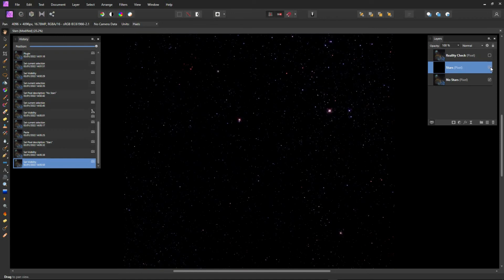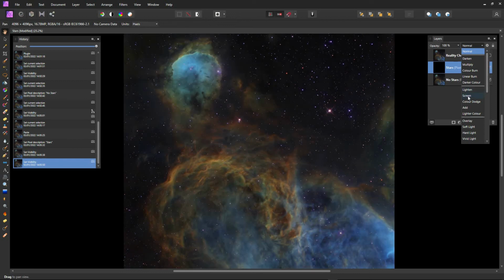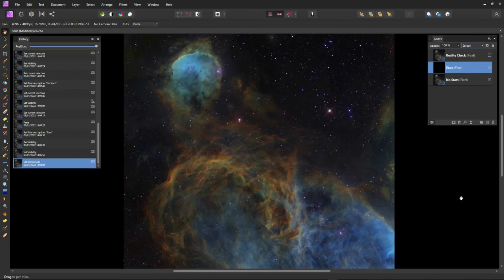But if we want to incorporate these stars into the starless layer, we have to do one final blend, and that's back up to here again, the layer blending mode, but this time we'll come down to the one called screen. And hey, this is great. What we've got now is our stars blended in with the starless layer.